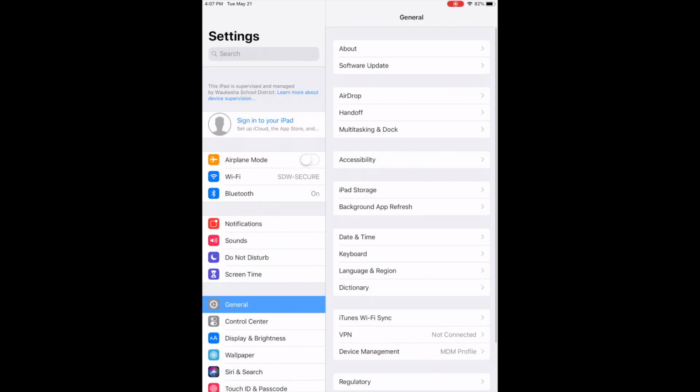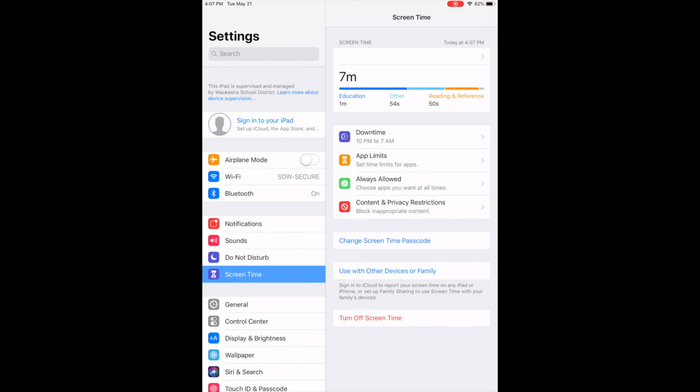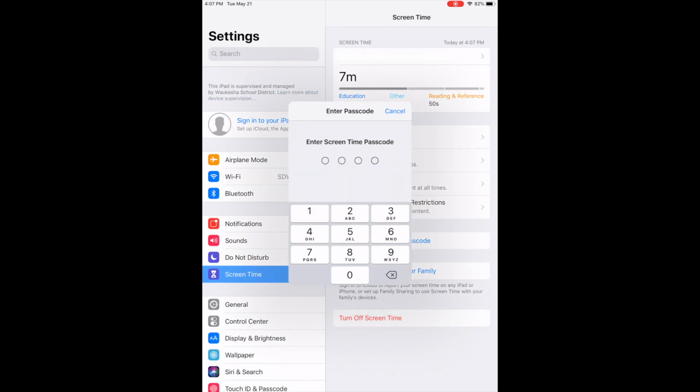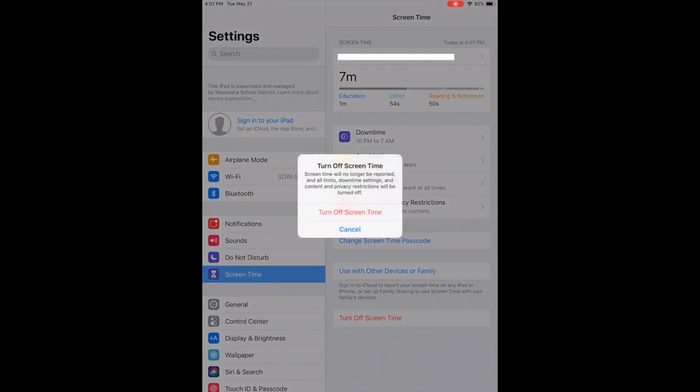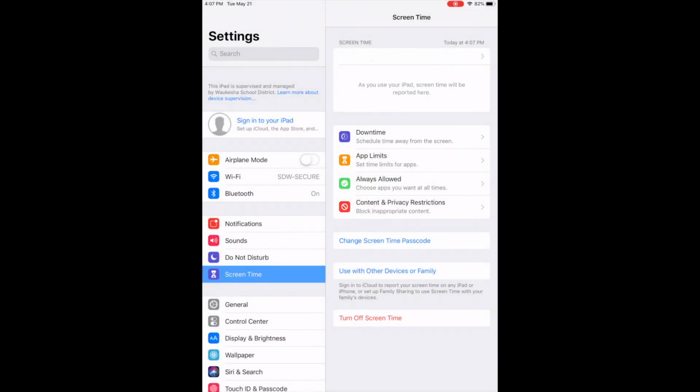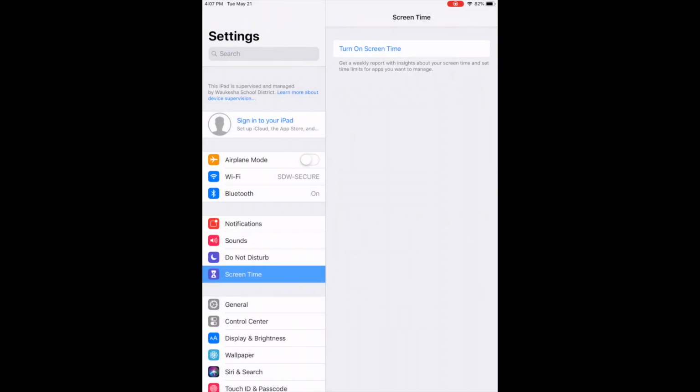In order to turn the screen time restrictions off, you can tap Screen Time under Settings and tap Turn Off Screen Time. It will prompt you to enter the passcode, and once you do that, click Turn Off Screen Time, and it will disable screen time. You can re-enable screen time at any time and set up a new password when you do.